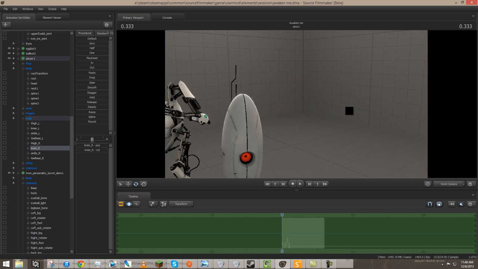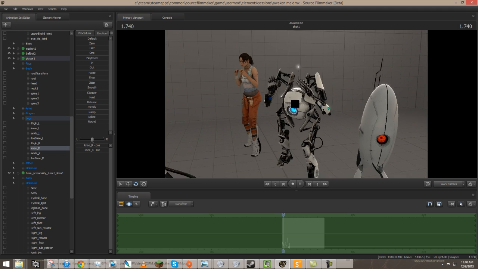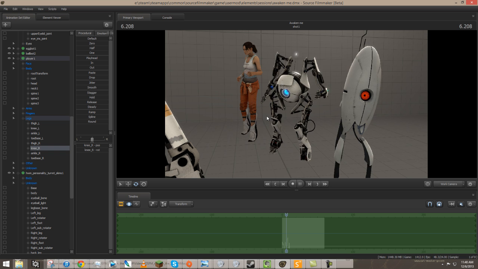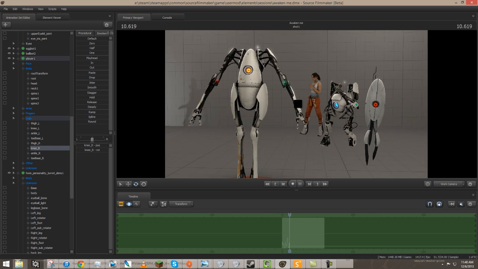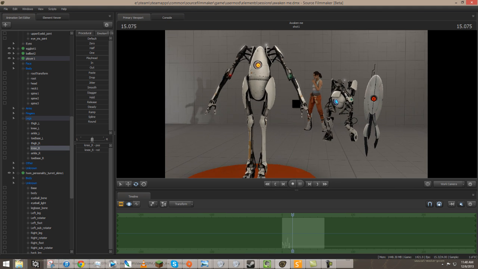Like, as you can see here, I've got a Chell, Atlas, and a turret doing some funky animation that I had already recorded beforehand. But in each of these cases, I had to create a new mocap profile for them. So I'm just going to quickly go through the process of doing that here with Peabody, and hopefully you can learn how to do that yourself.